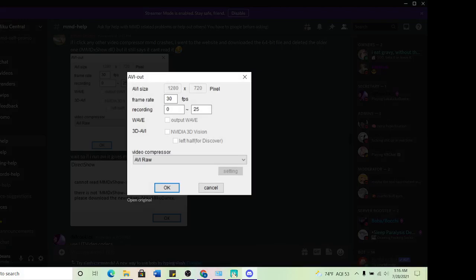I was basically getting this box whenever I tried to render, but if I clicked on anything other than AVI raw, MMD would just crash. And if I clicked on AVI raw and hit OK, some really awkward things would happen and it wouldn't actually save a video. So I'm gonna tell you guys how I fixed this.